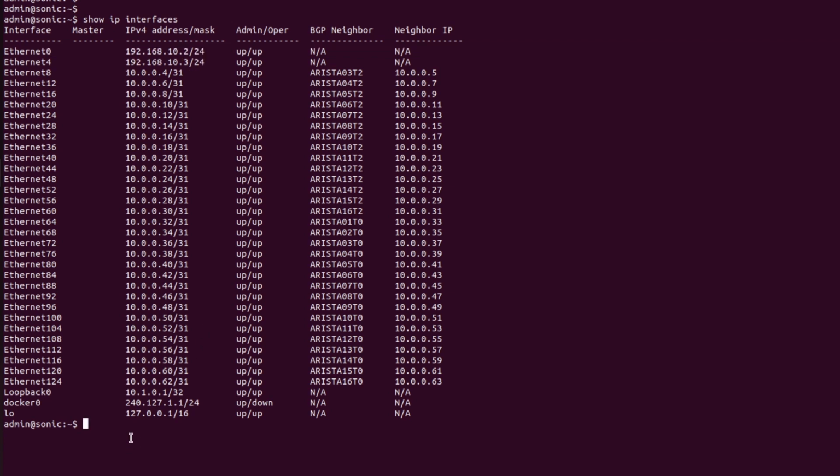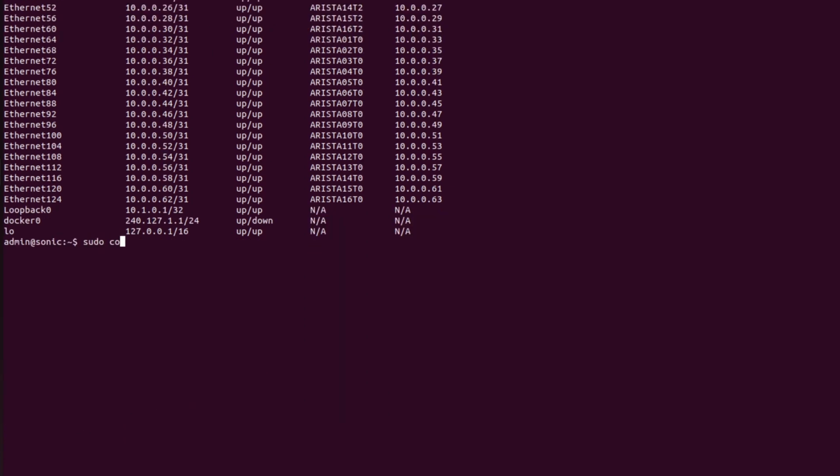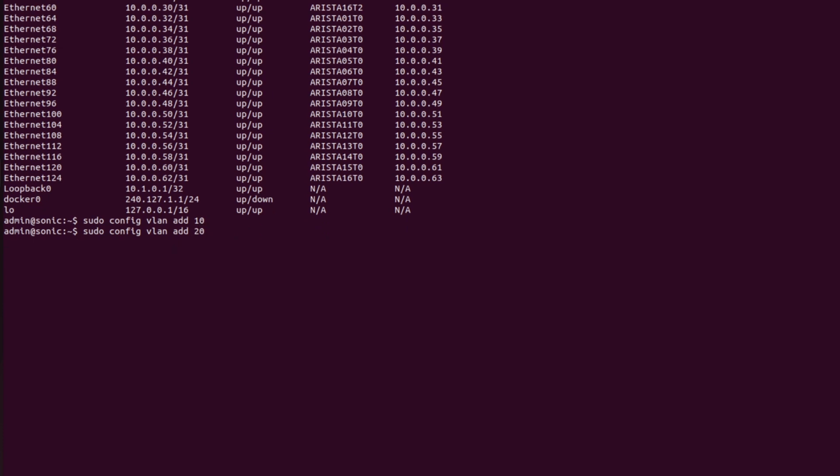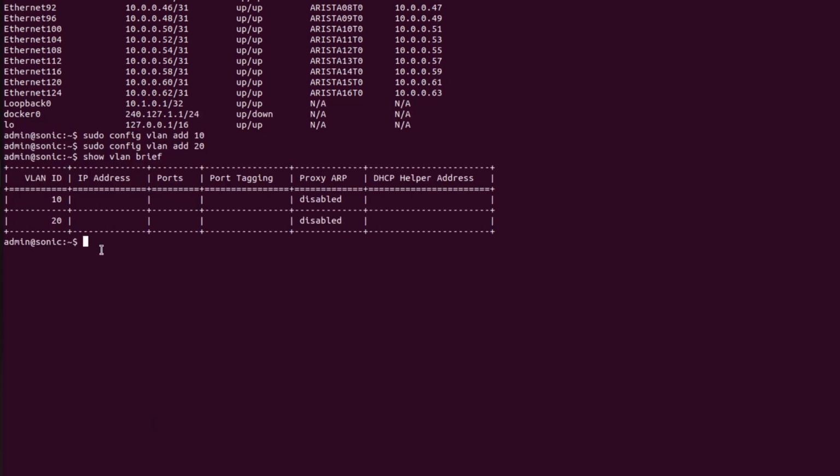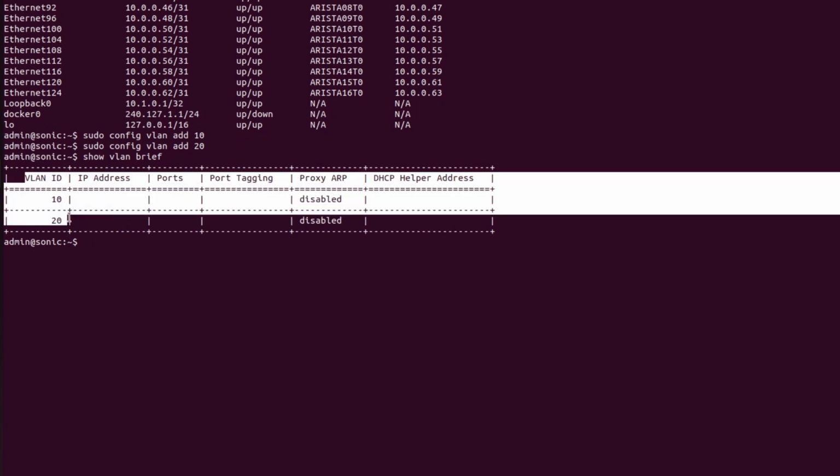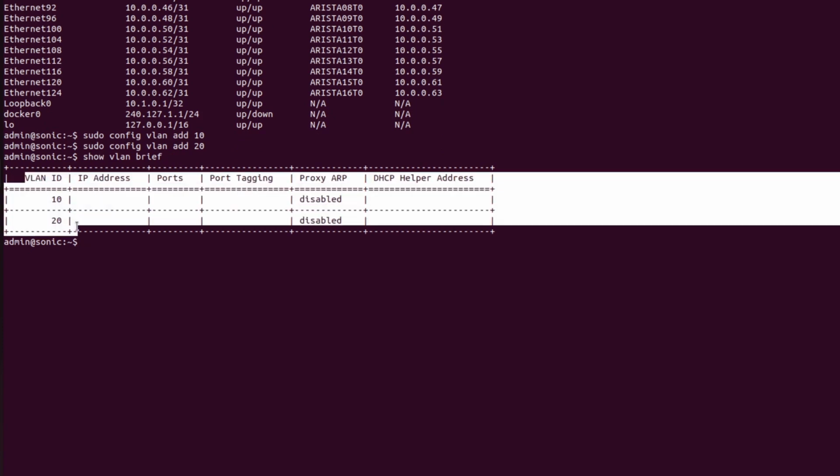Okay, now let me show you something. I will create two VLANs, sudo config vlan add 10. Again, I will create another VLAN, 20. Now I will check the VLAN table by using the command show vlan brief. As we can see here, two VLANs have been created.